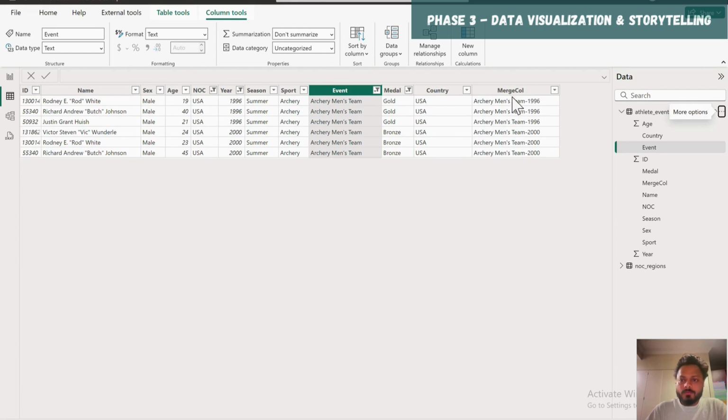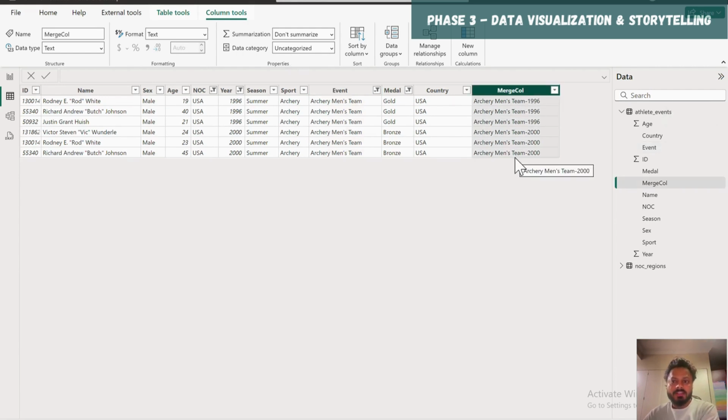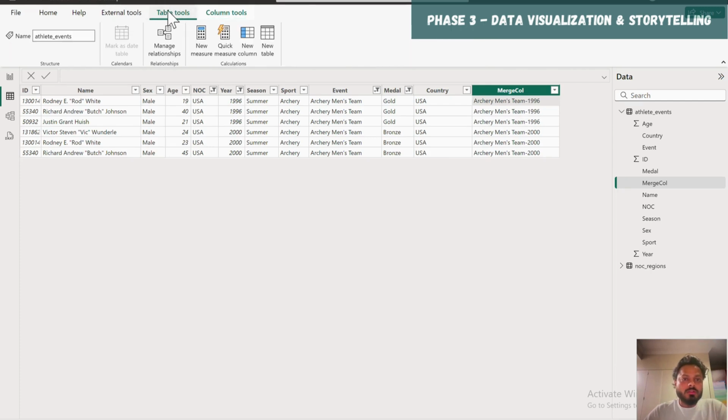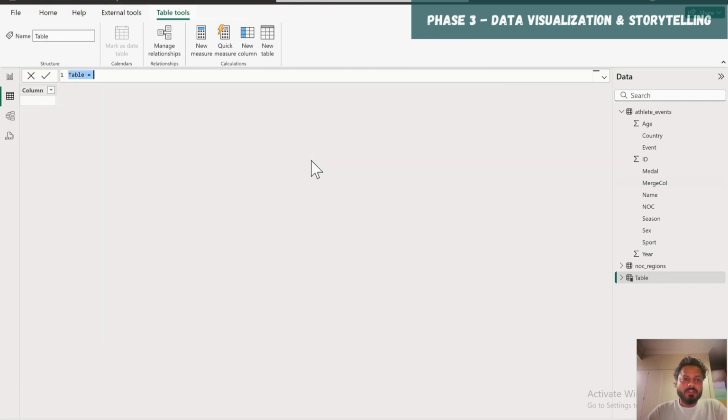So we have this column, right? Now, if you see here, this is my unique key, right? Archery men's team 1996. This is coming once, this is coming like three times. So this should give me total count as 2. Now in table tools, I'll create a new table and just name this _measures, and whatever measures I will create, I'll create in this one, and press enter.